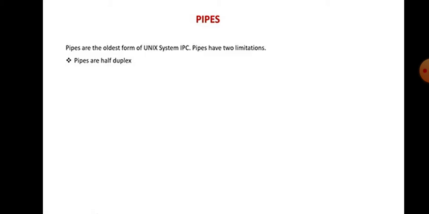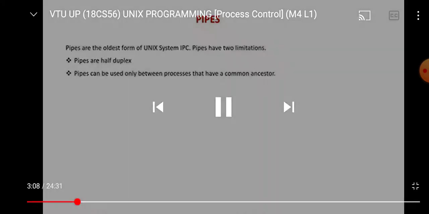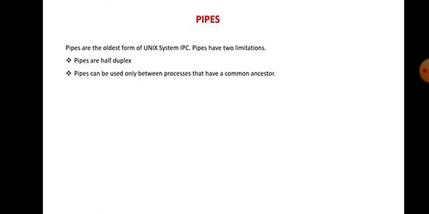The other limitation is, pipes can be used only between processes that have a common ancestor. Normally, a pipe is created by a process, and that process calls the fork system call, and the pipe is used between the parent and child. So these are the 2 major limitations of a pipe. Even with these 2 limitations, pipe can be considered one of the most widely used inter-process communication tools.